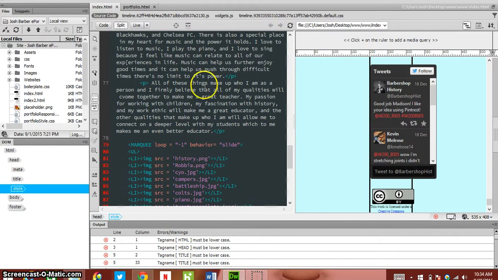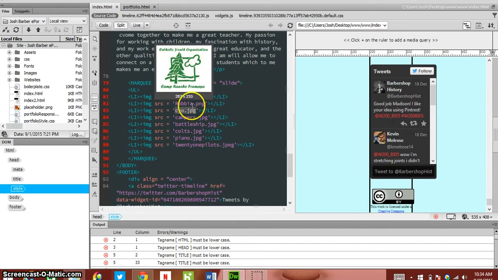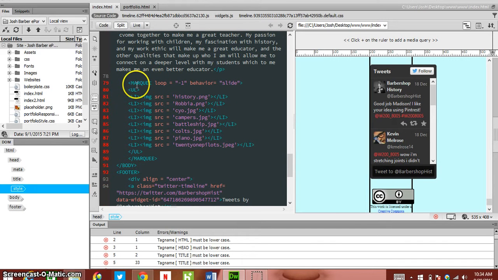This is all the information. I have each paragraph separated by a P tag. And then this is the photo gallery. I have it under a marquee tag, which makes the images, and it says slide. So when you first open the web page, the images move and slide into view instead of just being there right away. Just kind of a cool little animation thing that can be done.